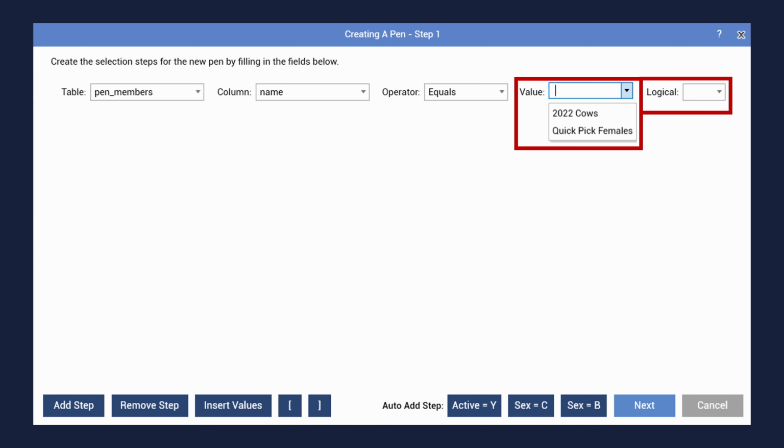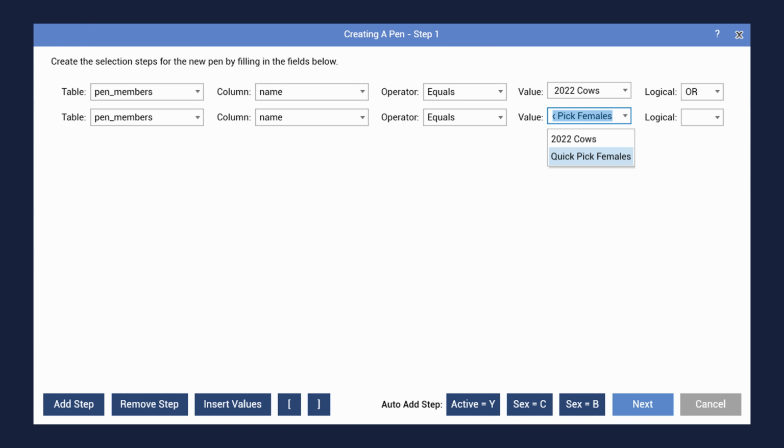In this case, we select OR because we want animals that appear in the first pen or in the second pen. Repeat the steps for the second step and then select the next pen. Once you have all the pens you want to include, click Next. Please note, when combining pens like this, the original pens and the animals in them will not be altered, but a new pen will be created using animals from both of the pens that you selected.